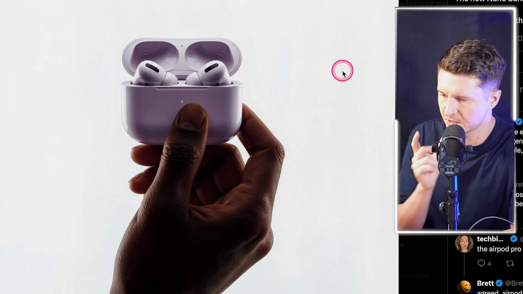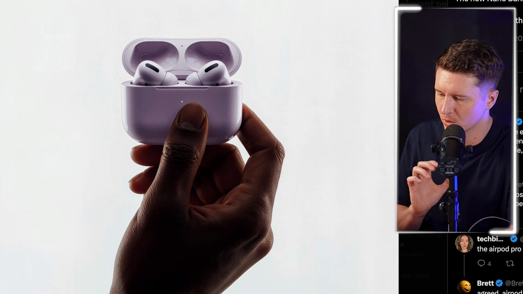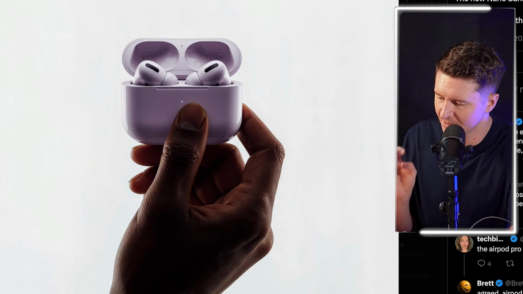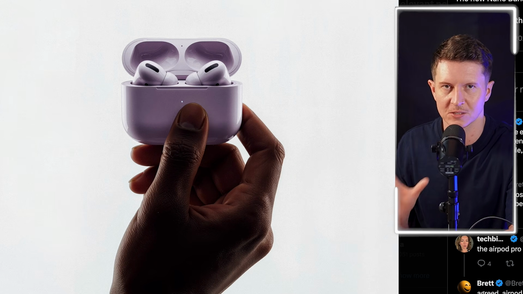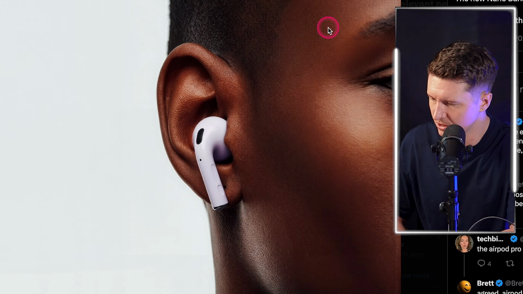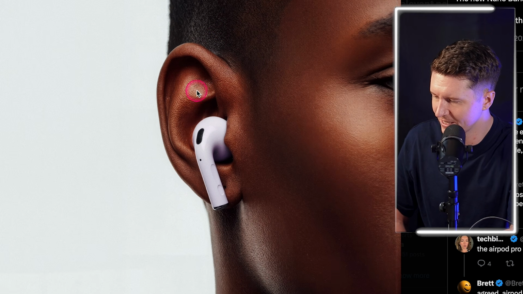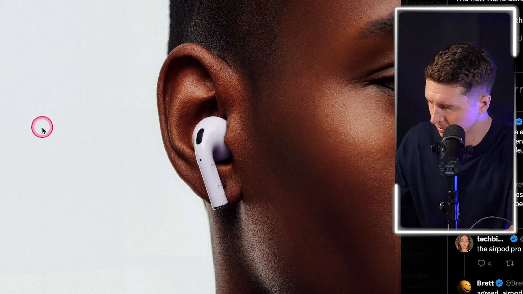Take a look at this. This example from Brett showcases an exceptionally high quality, well rendered out image that would not look out of place on any Apple website. And you can see just the quality of composition and even the fine details here on the inner ear is absolutely remarkable.